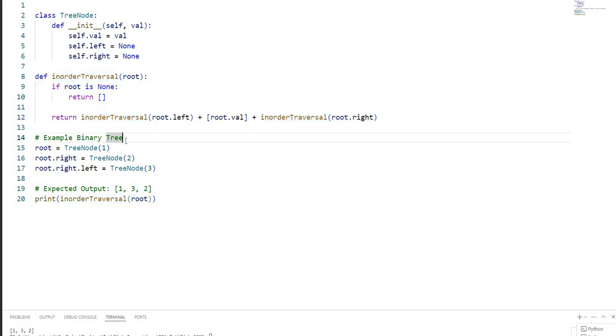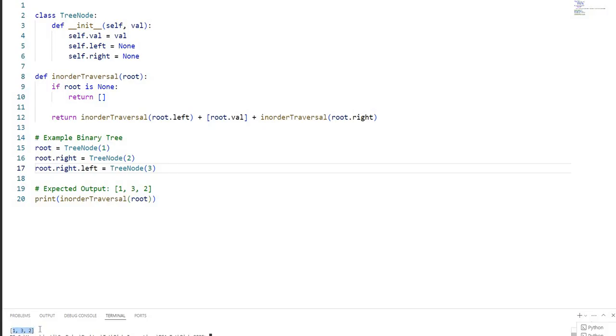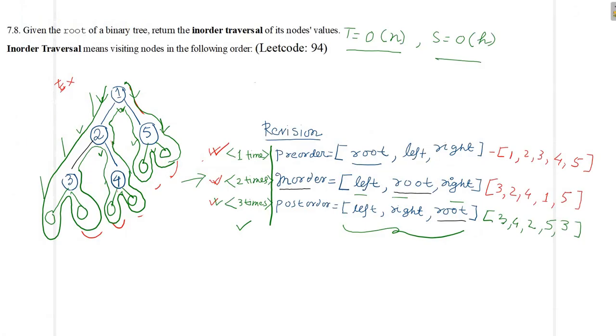Now we execute this by taking one example, where we define the different nodes 1, 2 and 3, and we set node 1 as the root. On the right side we put 2, and on the left side of that we put tree node number 3. Now we'll run this. So if you see, we are getting the expected output 1 3 2 as the in-order traversal.